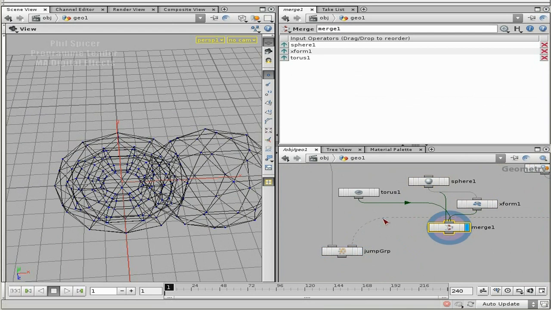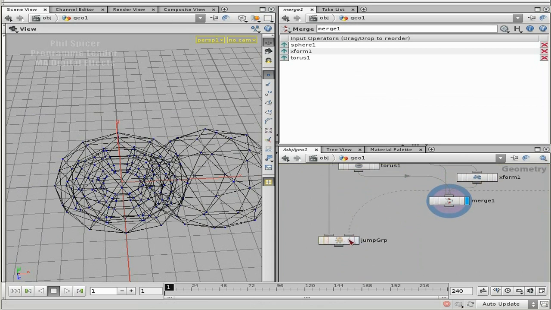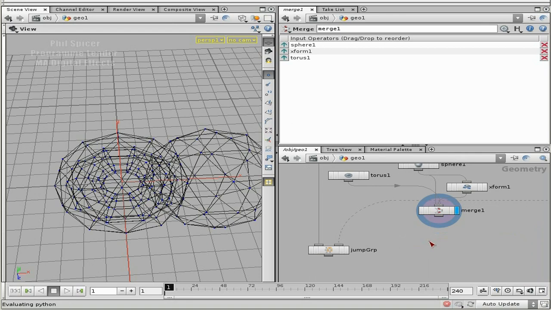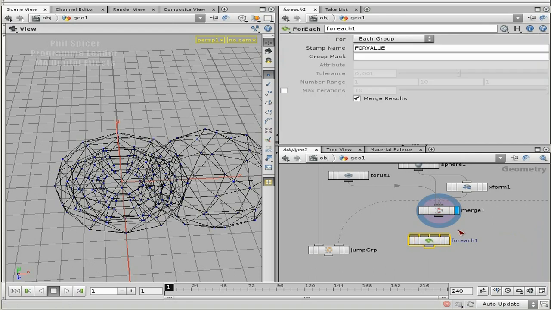First of all, the way to approach that is with a for each loop. So we can lay down a for each loop. The way that this works is you can jump inside. Basically it works like a block of code, but instead of a block of code it's a block of operators, so you can apply different operators inside.